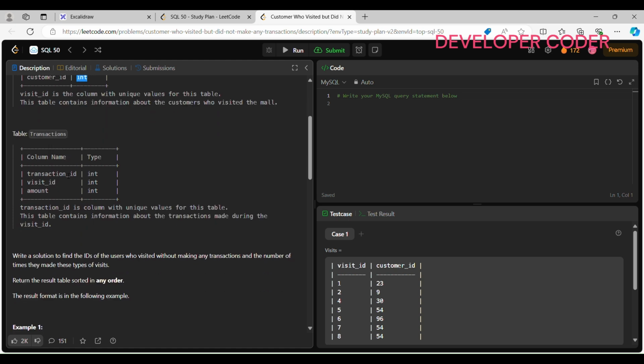Then there is one more table, Transactions. In this Transactions table there are a total of three columns: transaction id, visit id, then amount. The data type for all the columns is int, and transaction id is a column with unique values for this table. The table contains information about the transactions made during the visit id.